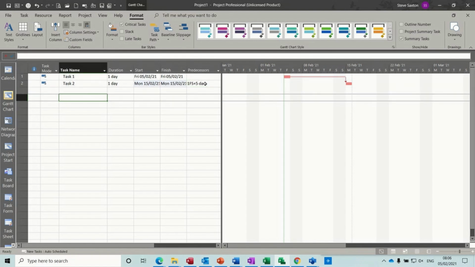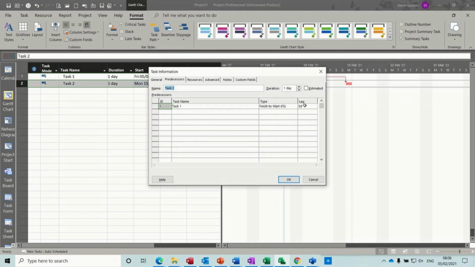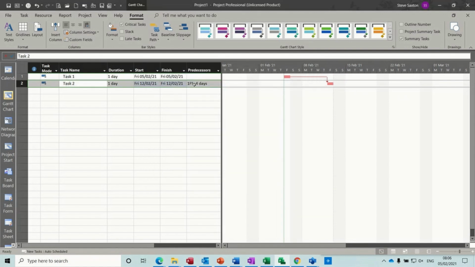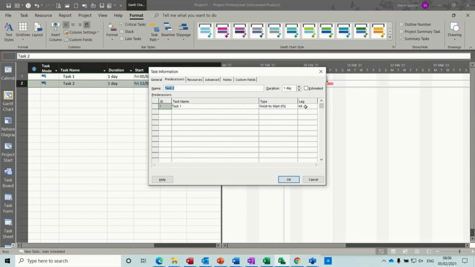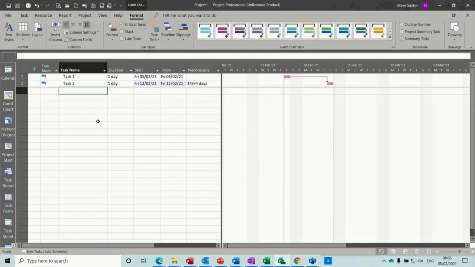So that's just a quick look at lead and lag. If I just double click into task 2, this is where it is, and you can manually change that if you don't want to type, or you can't remember what to type. That's how you'd have to do it. Double click in, use these arrows up and down to increase or decrease lead or lag. But that's the end of this session, so hopefully you enjoyed that, and I'll see you in the next one.